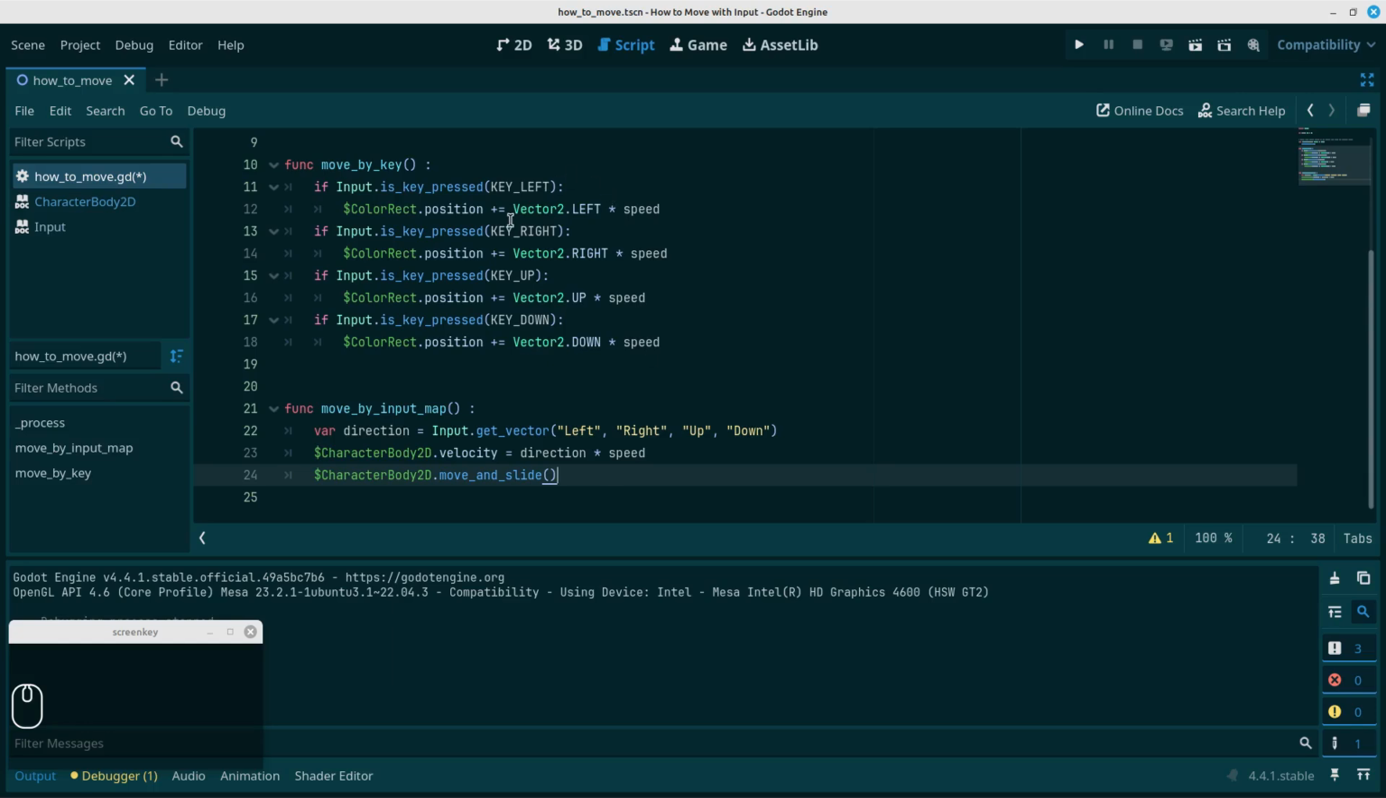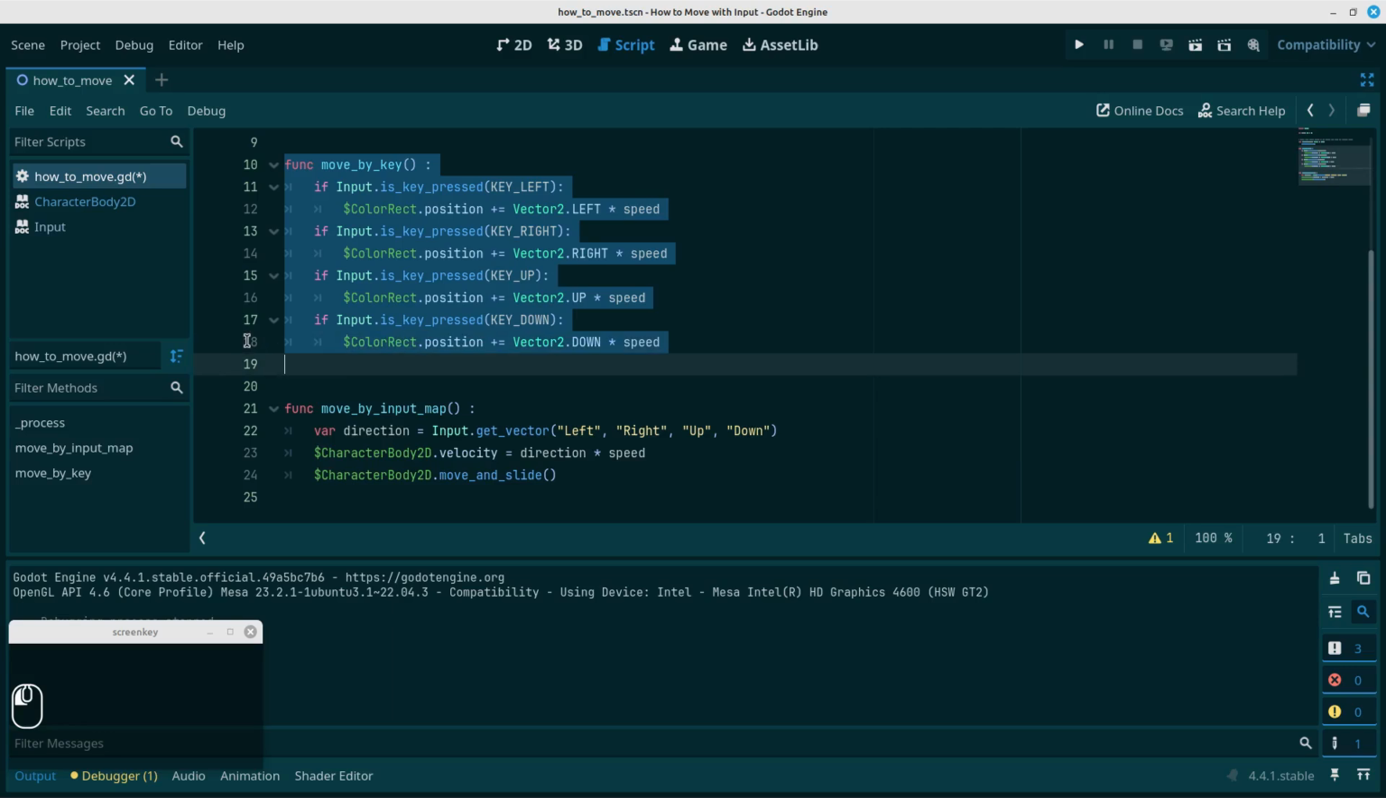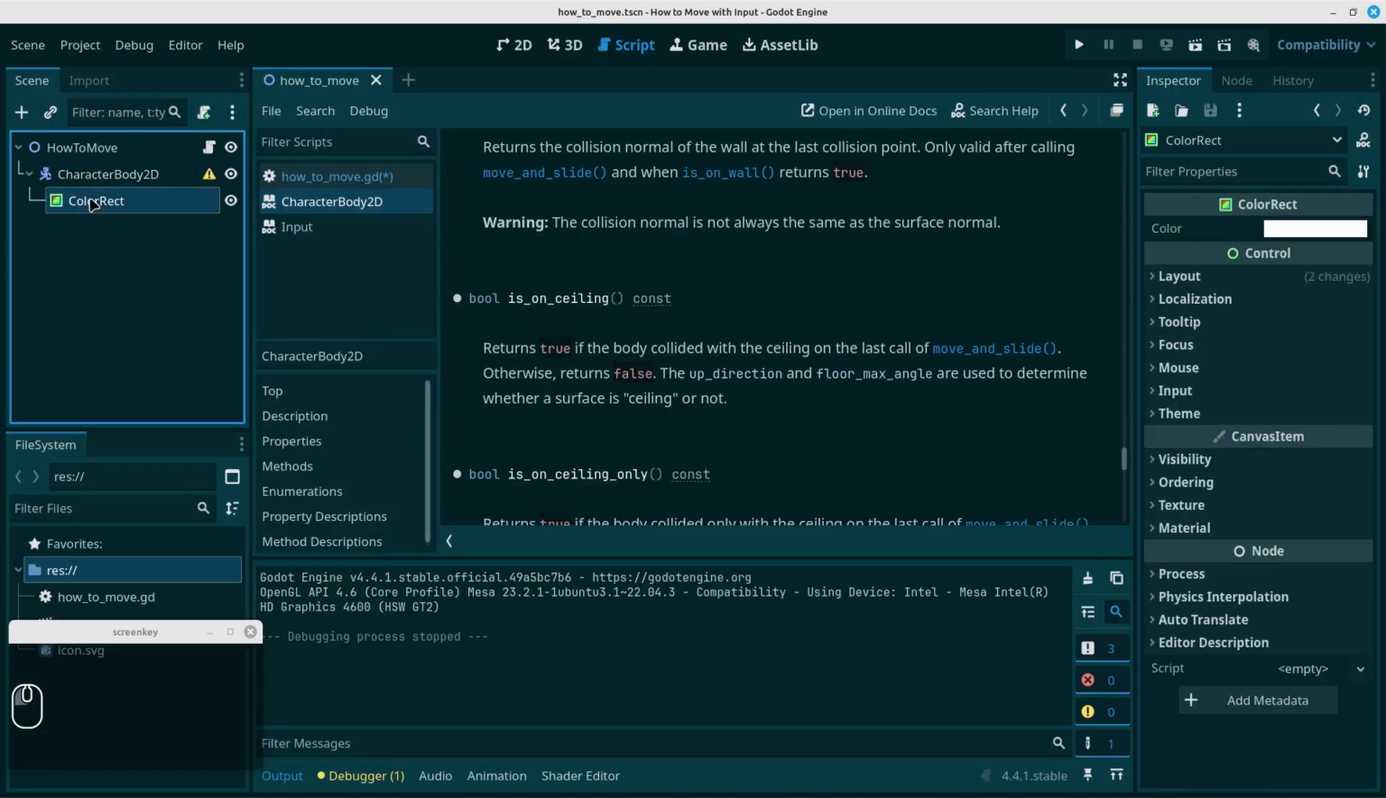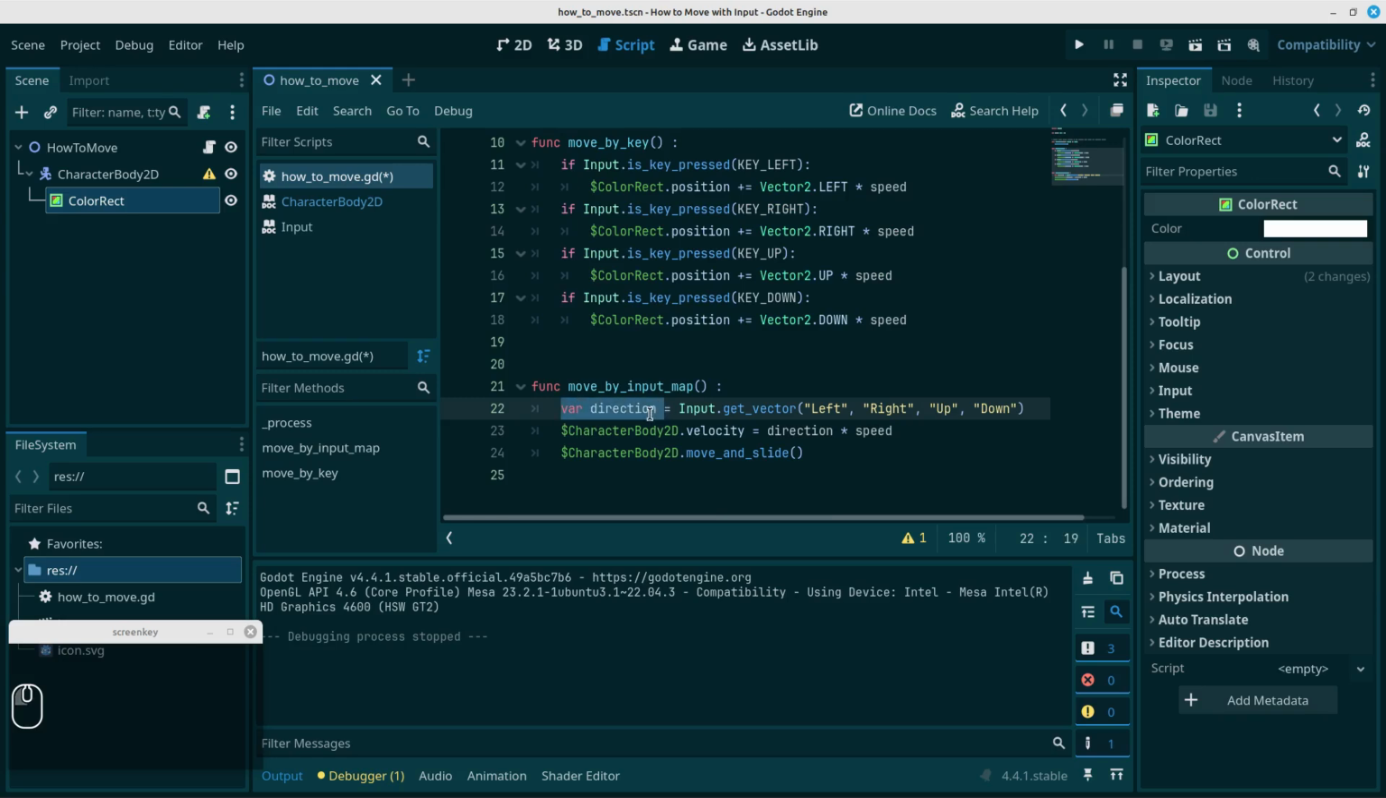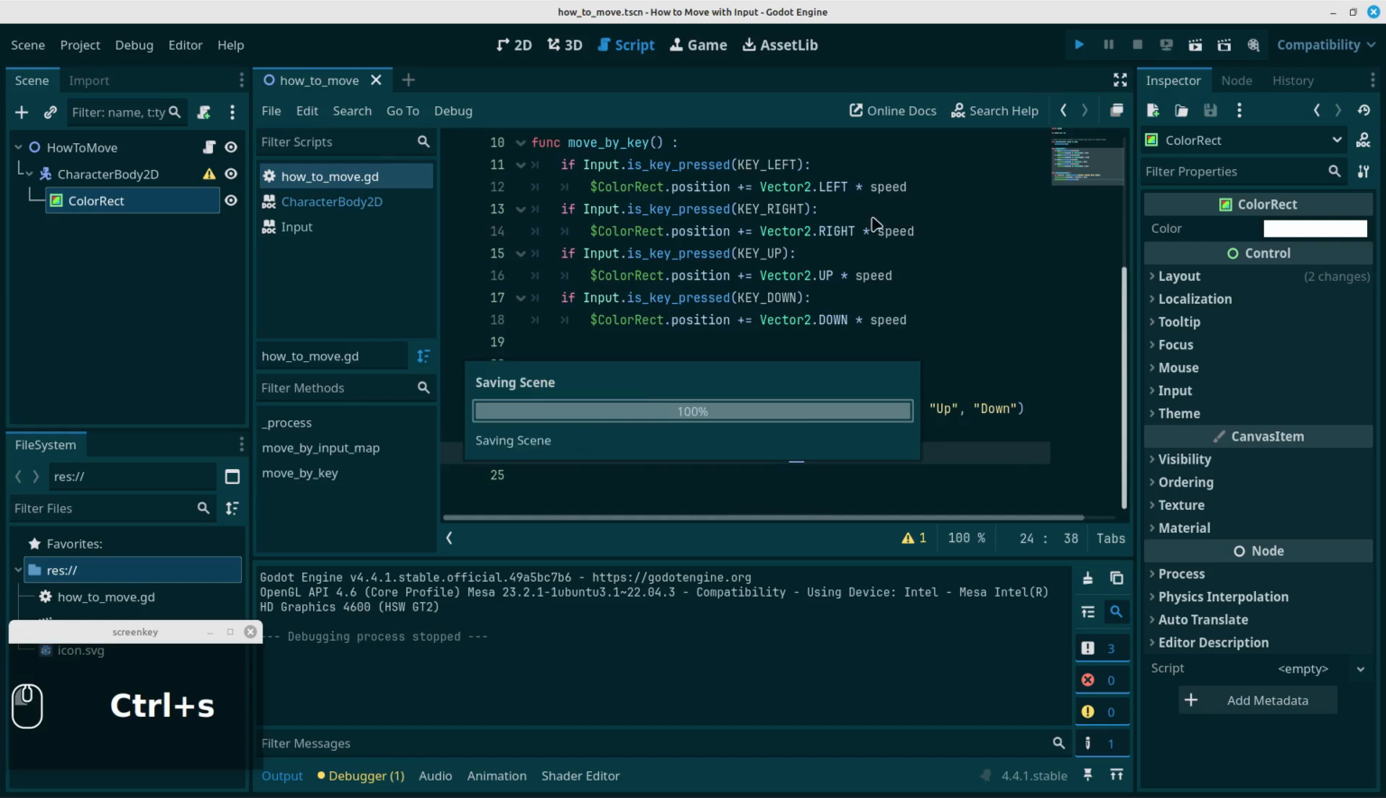Because if you notice, look at the difference in the amount of code we just wrote just to move this. So all we did was add a character body 2D, attach the correct to it, so that every time the character body 2D is affected, the correct is also affected. And we extracted the direction input using getVector, got a velocity, which is direction by speed, and then move the object. And that's as simple as it is. Let's save this and let's run.